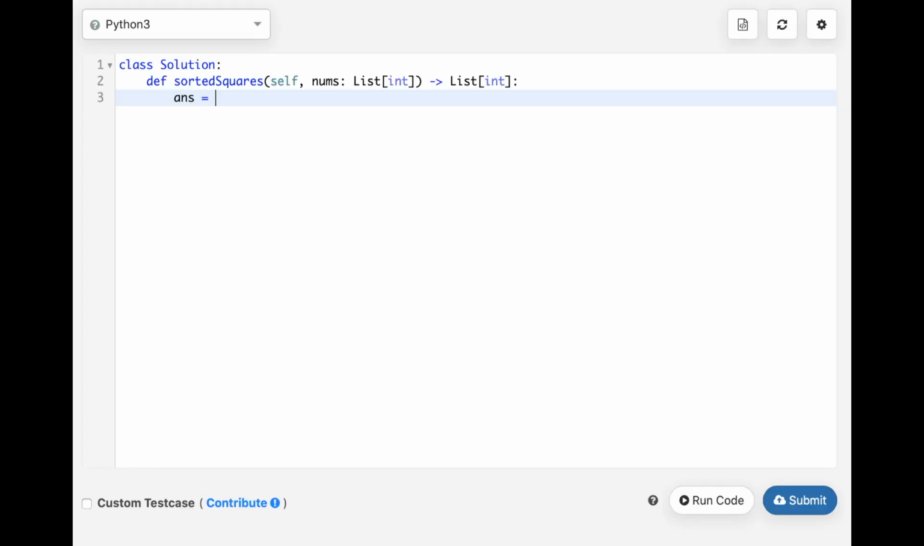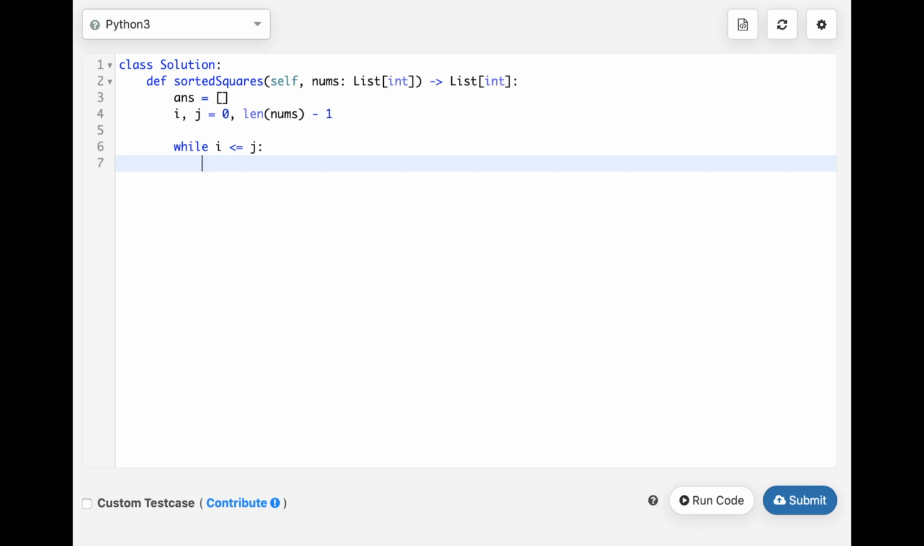We initialize an empty array to store the answer. We're going to create pointers I and j. I is going to point to the first value in nums, and j is going to point to the last value in nums. So we're going to increment I and decrement j in a loop. As long as I is less than or equal to j, we're going to continue. We can store the values at index I and j into two variables called left and right. And we're going to store the absolute value of that integer.